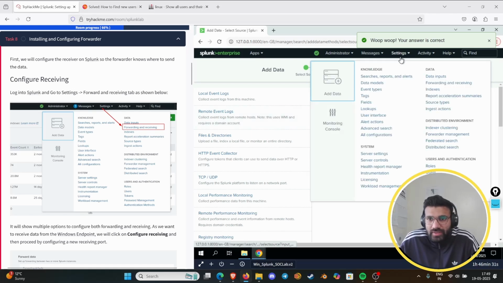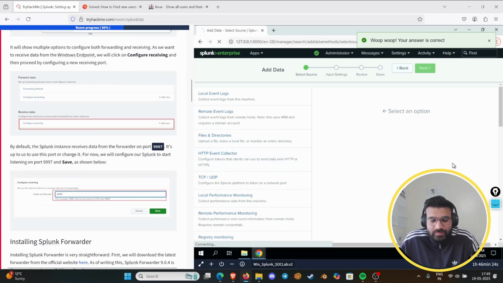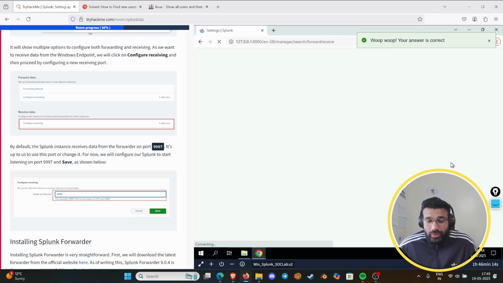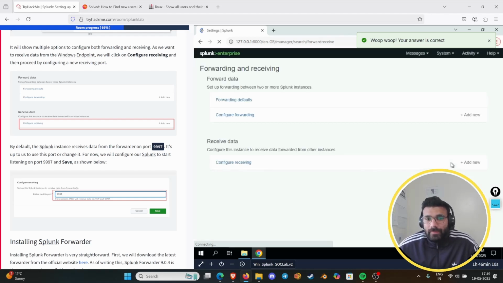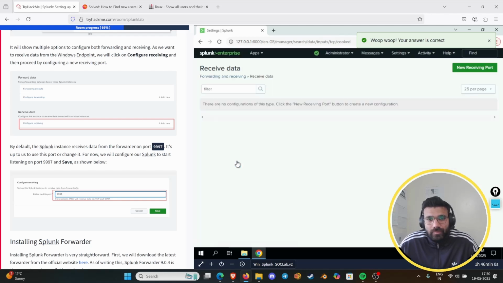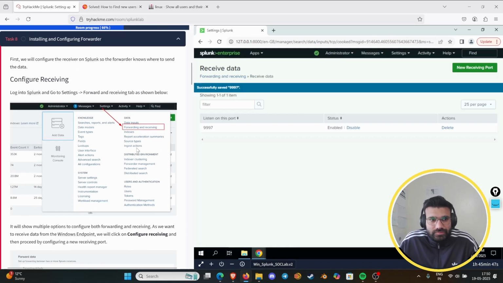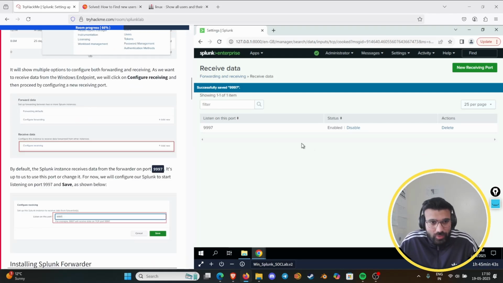So we will go to settings, go to forwarding and receiving. It is the same as we did in the Linux lab, right? It's going to be quite repetitive. So we are going to click on configure receiving. Then new receiving port 9997, save. So we have configured the receiving port.